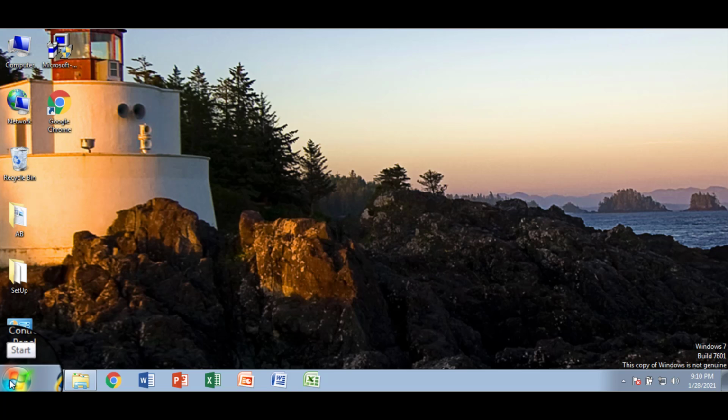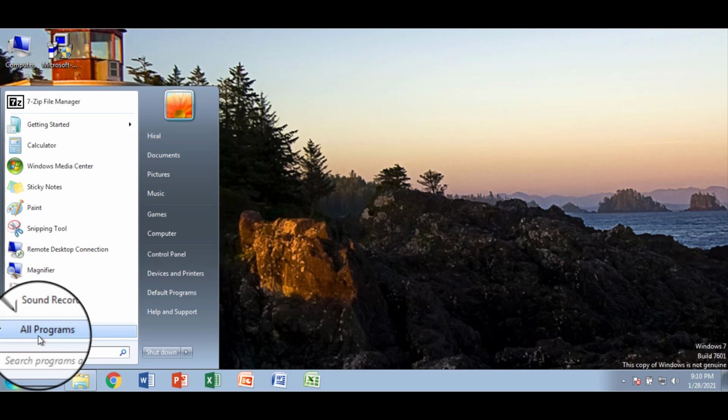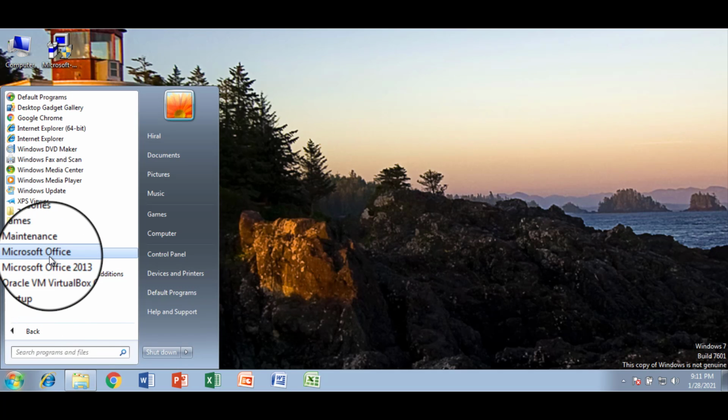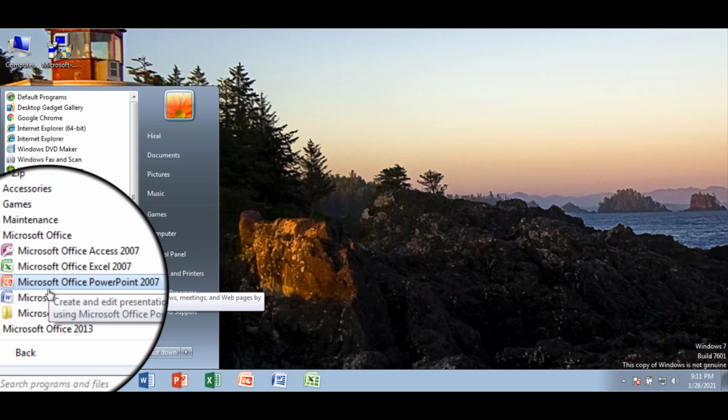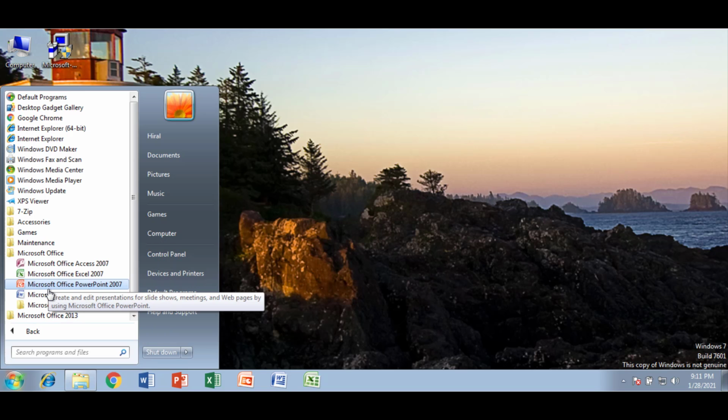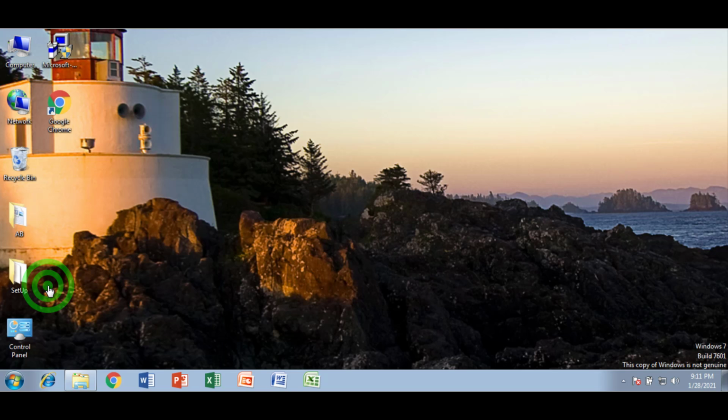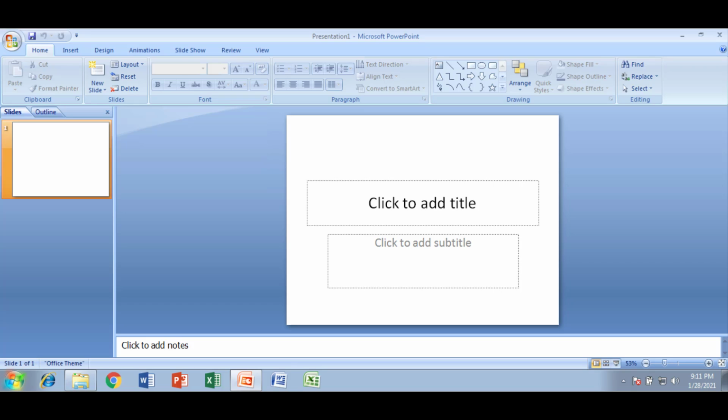Let us see how to open PowerPoint 2007. First, click on the Start button. Click on All Programs. Here you can see one folder named MS PowerPoint. Simply click on it. And here you can see Microsoft Office PowerPoint 2007. Simply click the mouse left button once on it. Here you can see the window of Microsoft PowerPoint 2007.